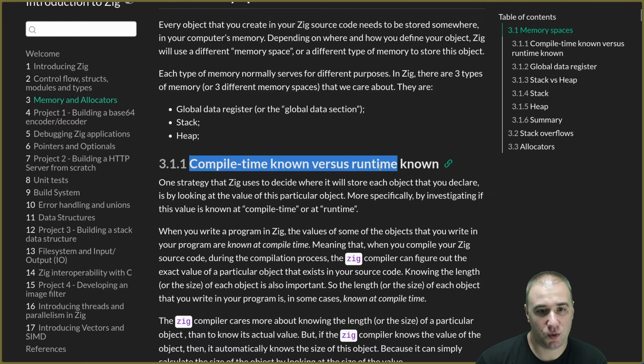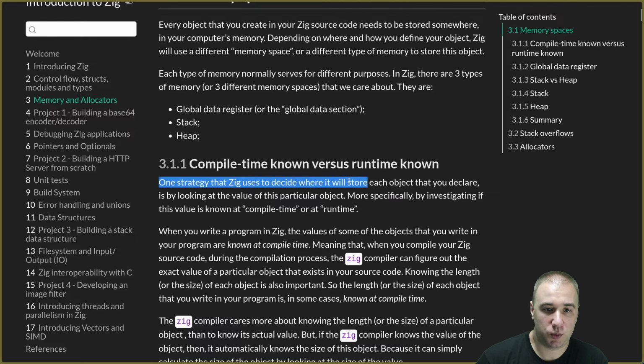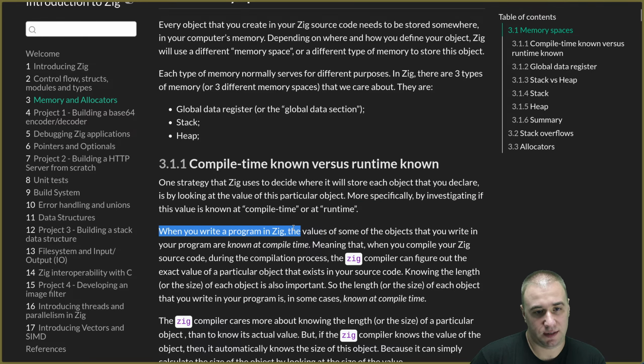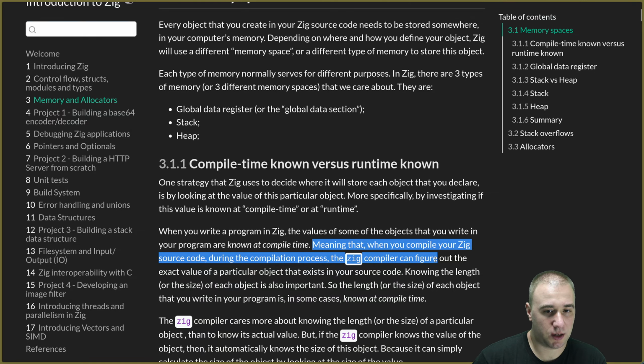So, compile time known versus runtime known. One strategy that Zig uses to decide where it will store each object that you declare is by looking at the value of this particular object. More specifically, by investigating if this value is known at compile time or at runtime. When you write a program in Zig, the values of some of the objects that you write are known at compile time, meaning that during the compilation process, the Zig compiler can figure out the exact value of a particular object that exists in your source code.